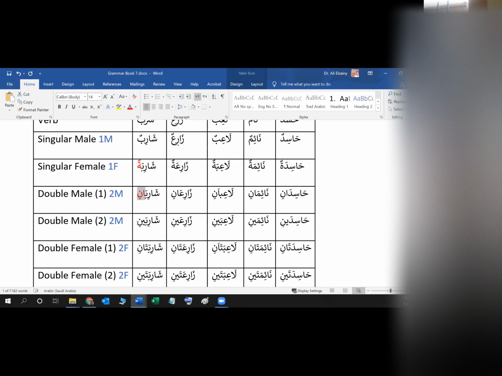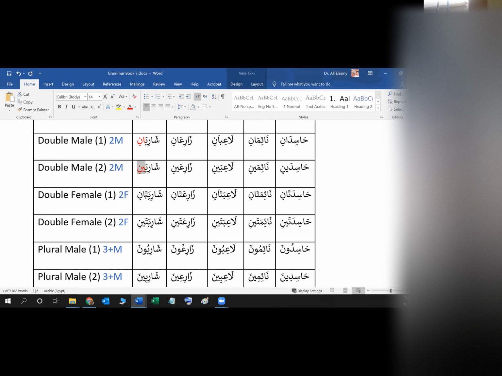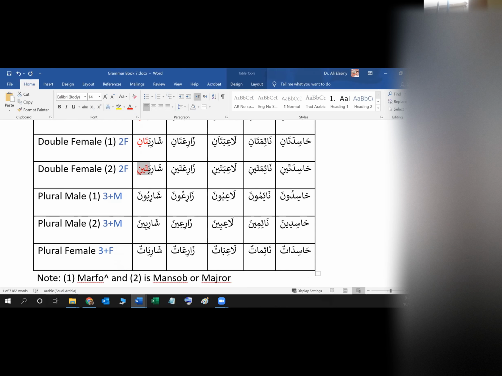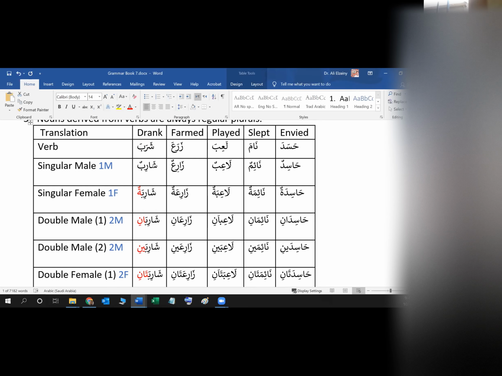Depends on the case: if it's marfu', it's Alif Noon, otherwise it is Ya Noon. Okay, if I want to make it a female, then I add Ta Alif Noon here, if it's marfu', otherwise it is Ta Ya Noon. Okay, I add Waw Noon. If I want for 3 plus female, I add either Waw Noon or Ya Noon. Okay, this is all from the root, or the base case, which is 1M.